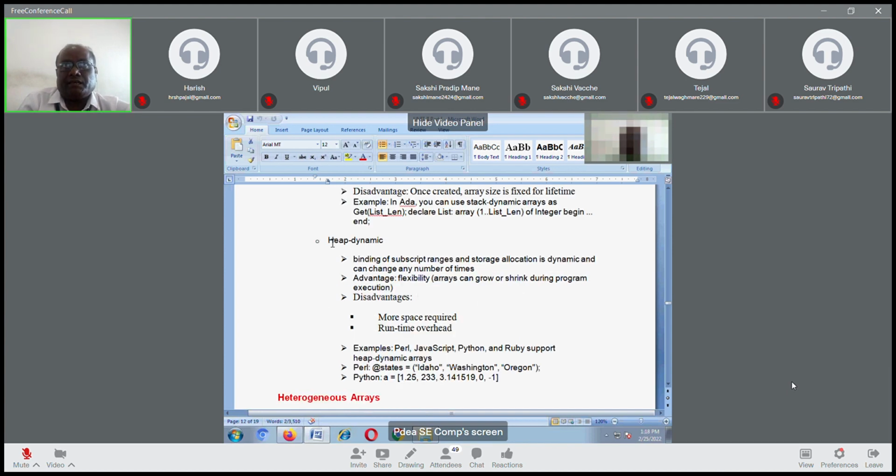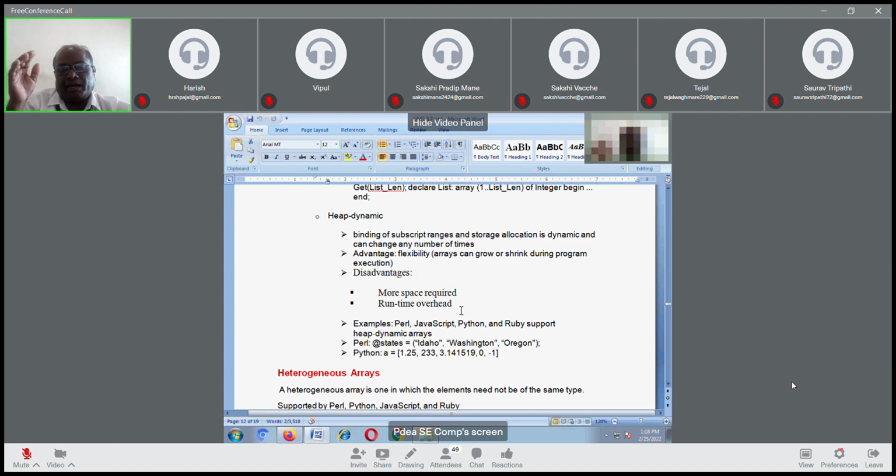Next is the heap dynamic array. In this type, the binding of subscript ranges and storage allocation is dynamic and can change any number of times. Its advantage is that it is also a flexible one. Arrays can grow or shrink during program execution.